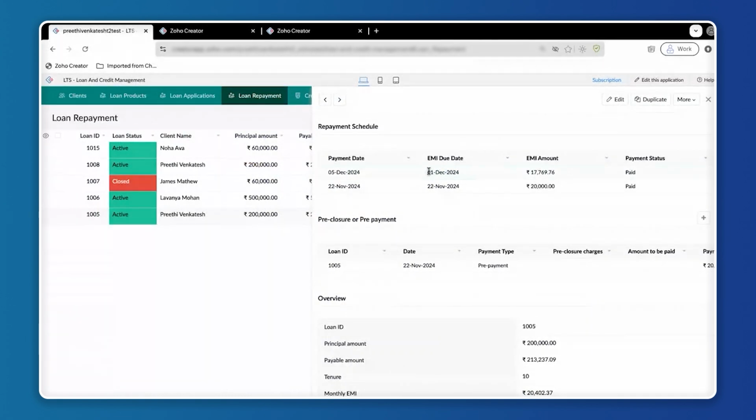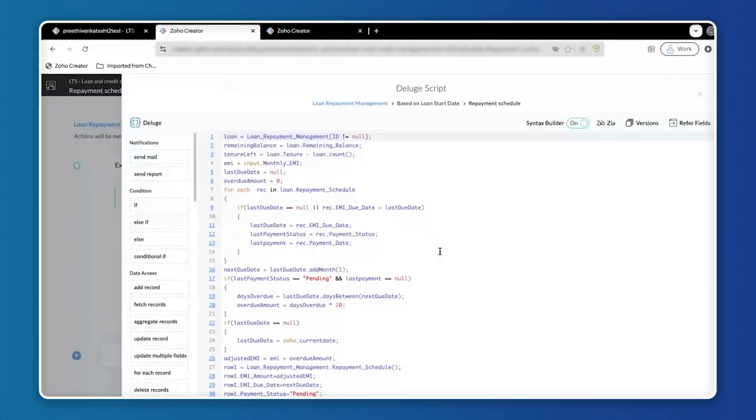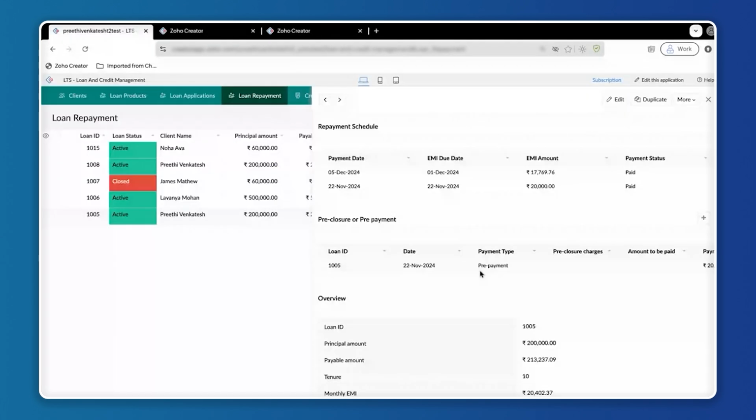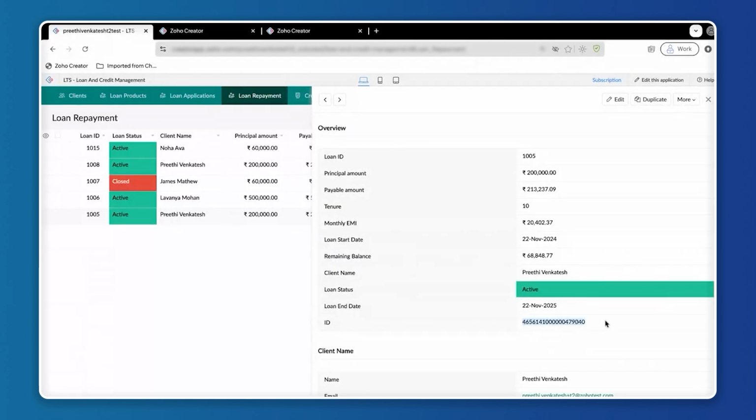So now let's say this is December 1st and the amount has been paid. So the next EMI due date is going to be in January. At the end of December, the January due date and the EMI amount will be added, depending upon the scheduler that we are running. So let me execute this and show you how it works.